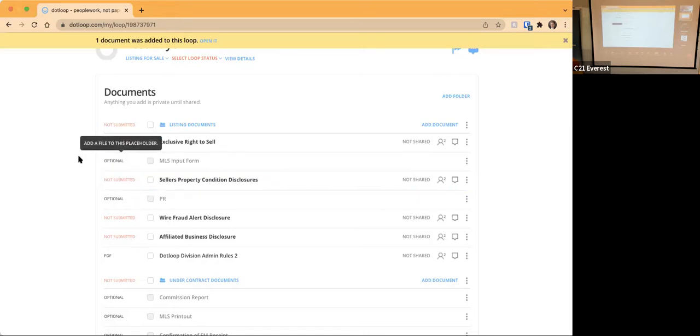So that's usually how I recommend to do it, because that way you're already getting everything input into the MLS, so that when you get the property listed, all we have to do is publish to the MLS and it's ready to go. Good. All right.